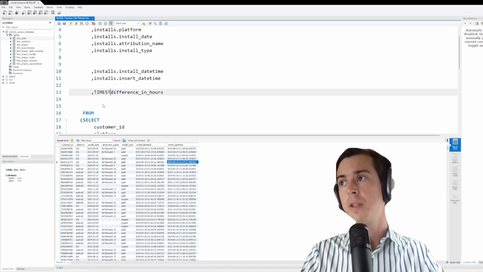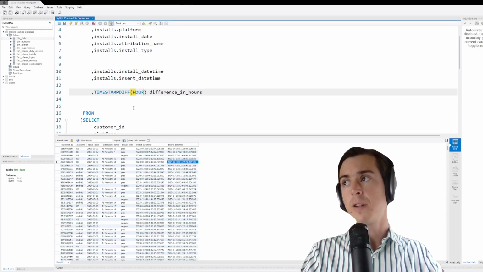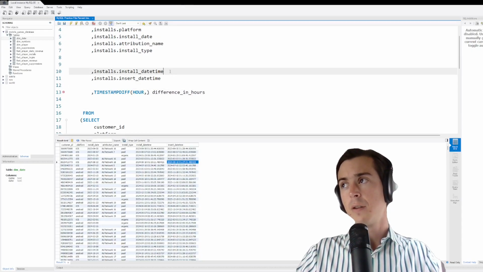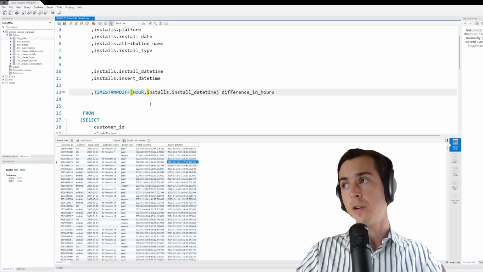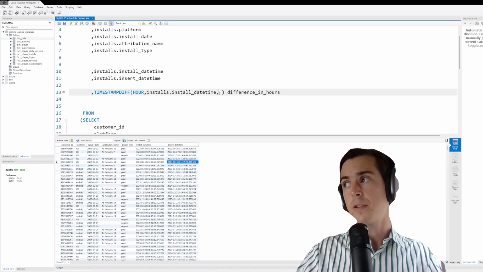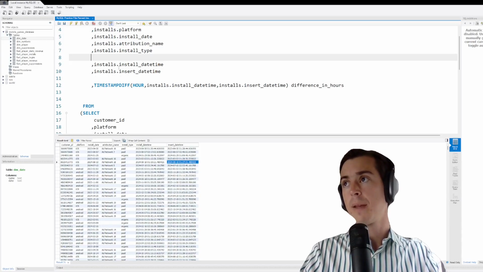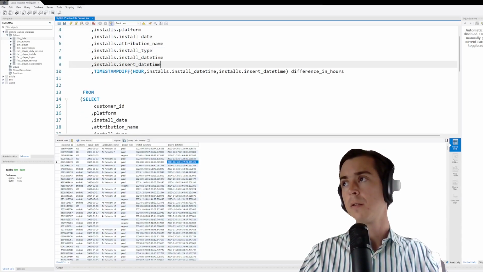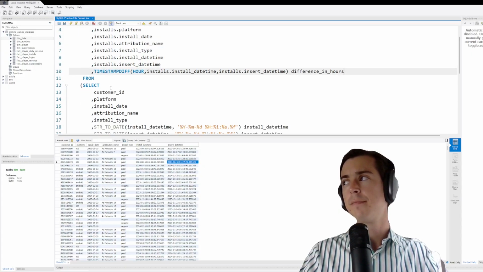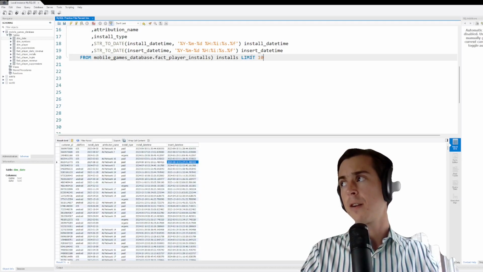We use a timestamp diff function. And we want to know what is the difference in hours between a customer's install and then that installation being inserted into our installs table. Let's pull back a few records.